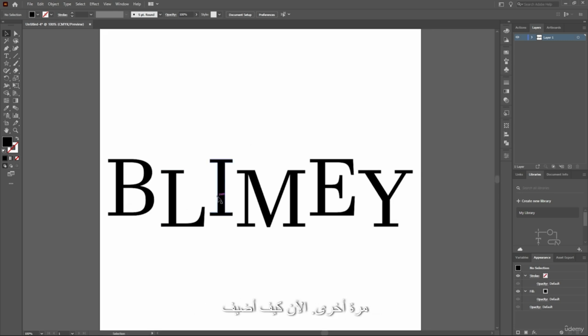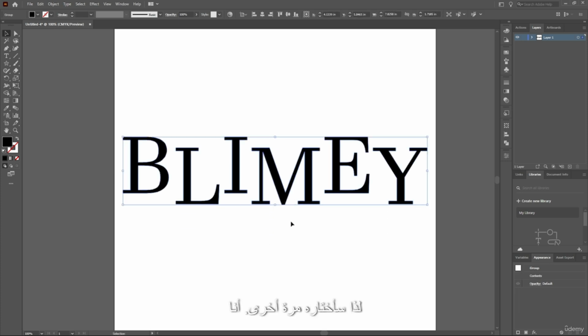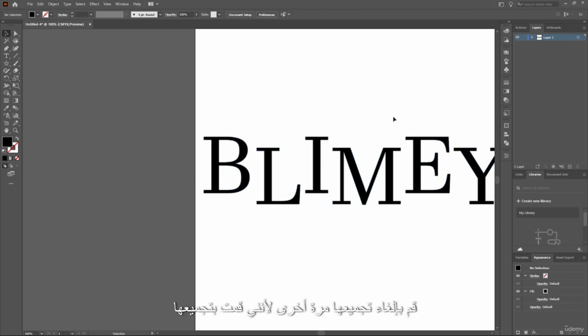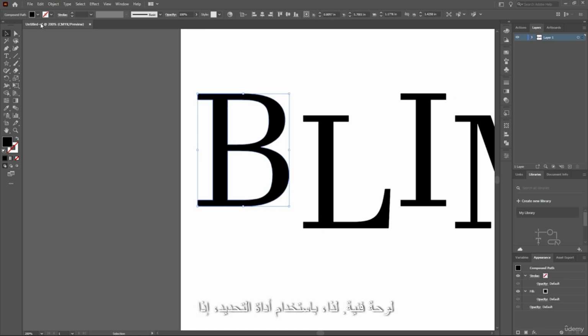Now, how do I add the bloody effect to Blimey? So I'm going to select it again. I'm going to hold down Ctrl-Shift-G to ungroup it again, because I grouped it mainly to realign it to the center of the artboard. So using the selection tool, if you were to select one object, and now if I were to select the pencil tool, which is right over here, and the pencil tool over here.